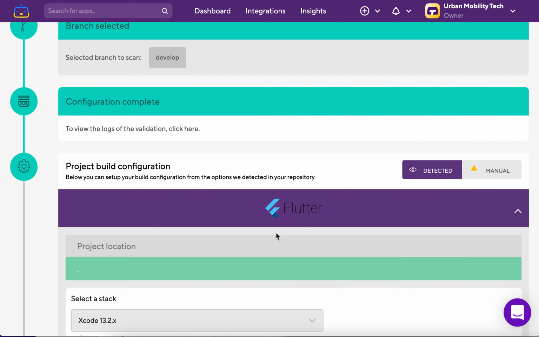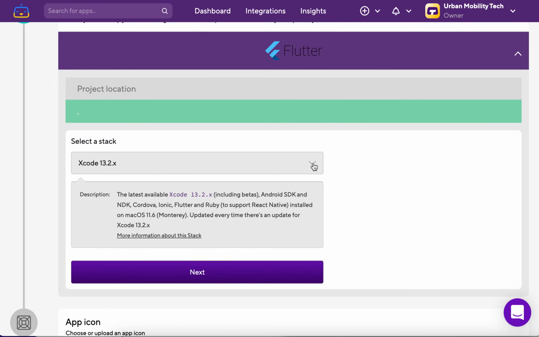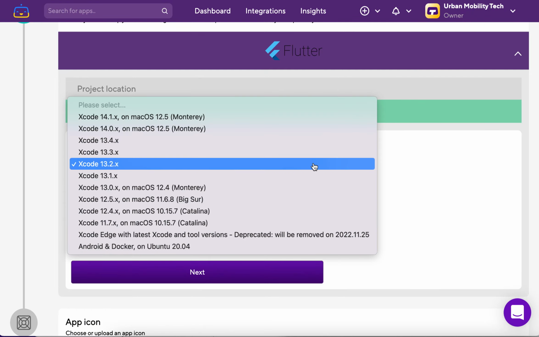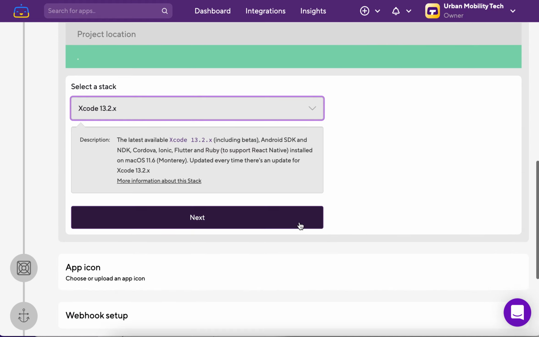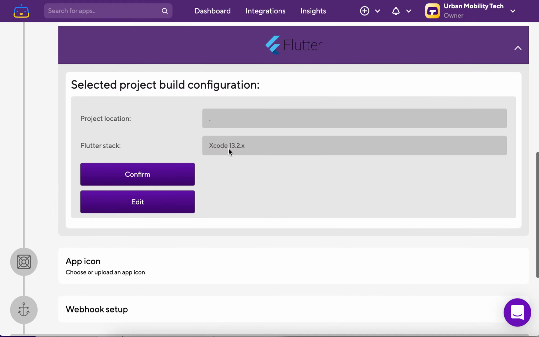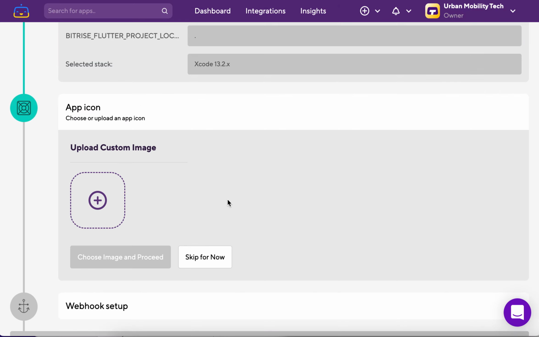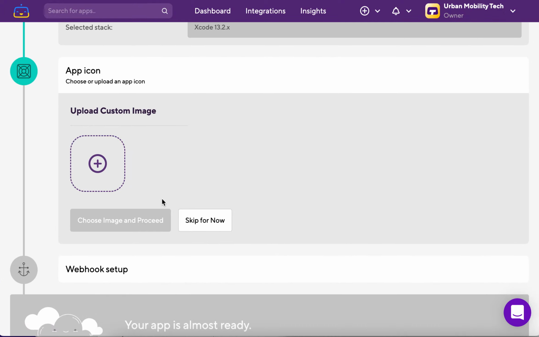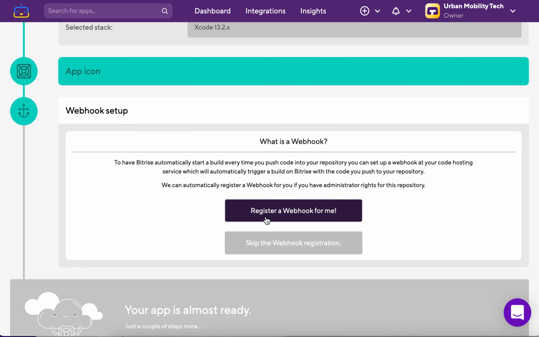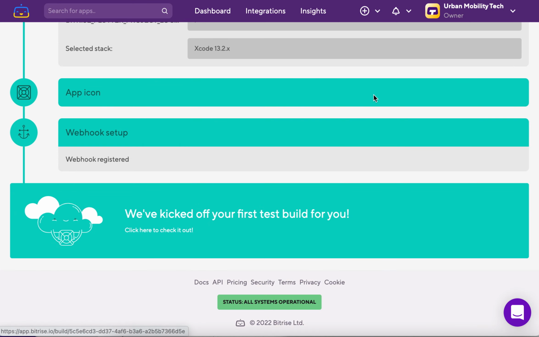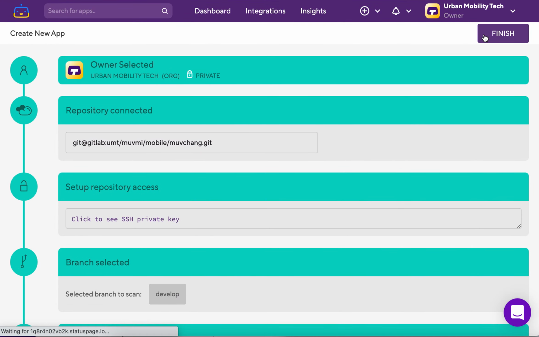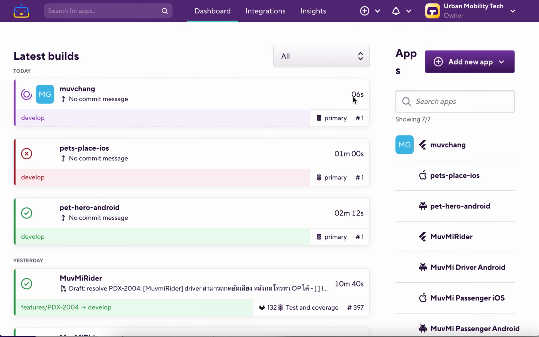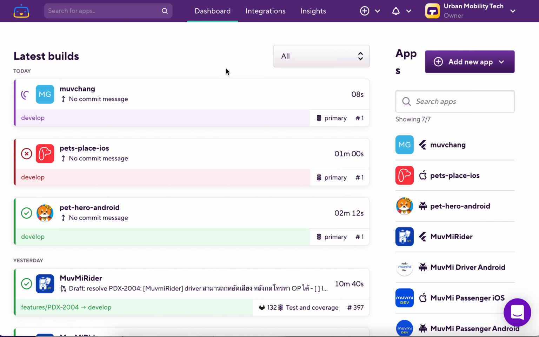And again, it's detected that it's Flutter. In here you can select which Xcode version you would like to use, but for me let's stick with the default one, and everything's good to go. So let's click confirm, and because we haven't really set the proper app icon yet, we can click skip for now. Register a webhook as well. Cool, that's done for adding 3 apps into Bitrise.